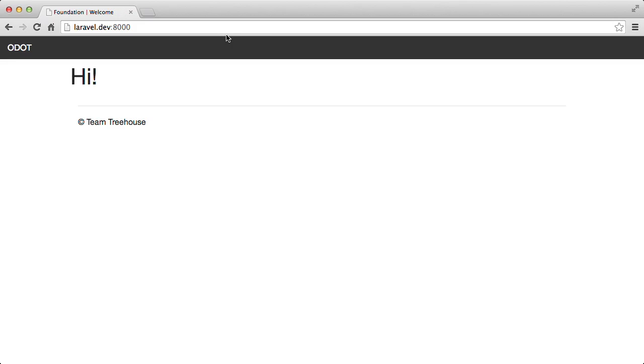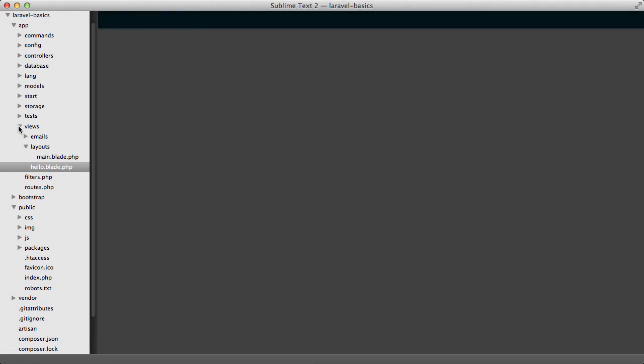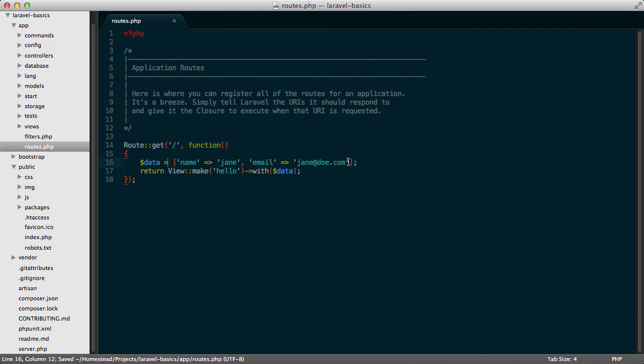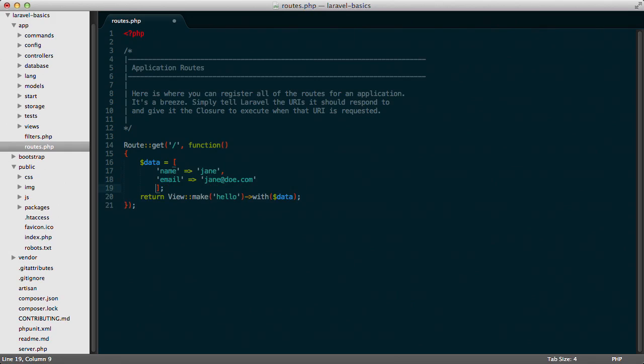But we need to get into a little bit more detail about Blade and some of the controls within Blade. So let's do that by looking at our base route. Let's head over to Sublime and go to our routes file. Here I'm actually going to remove the hello route. We don't need that. And we're going to look at our data here. Here we have a few things. Let's break this out just to make it a little bit easier to read. And then we can add a few more items. We'll just stick with 3 for now.